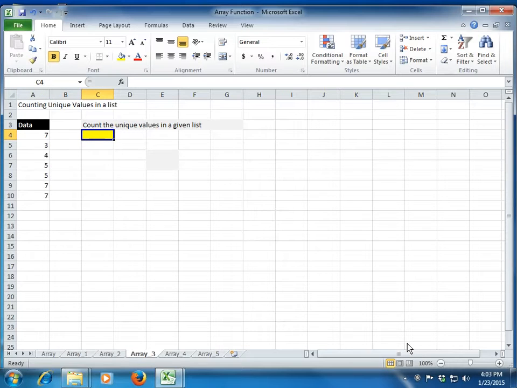Let's look at this example. In this example, this is my data list. Again, this is a very small data list just for the sake of example. I want you to count how many unique values are there in this list.